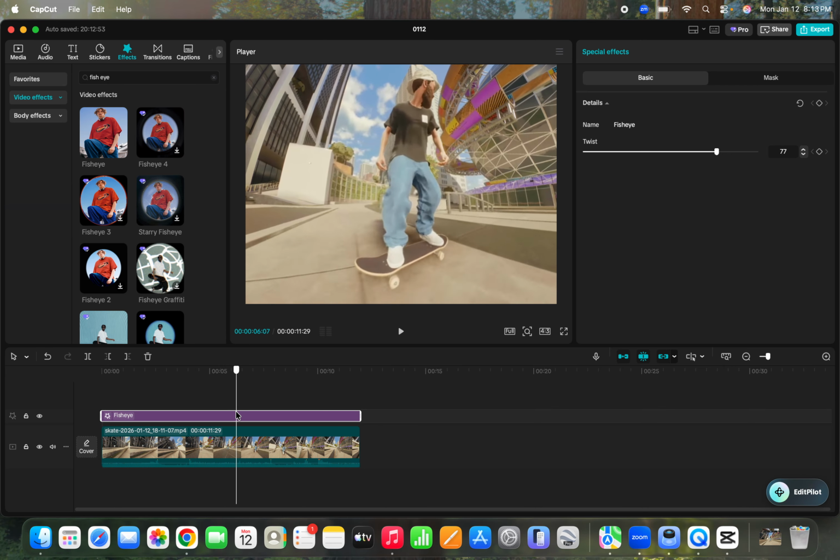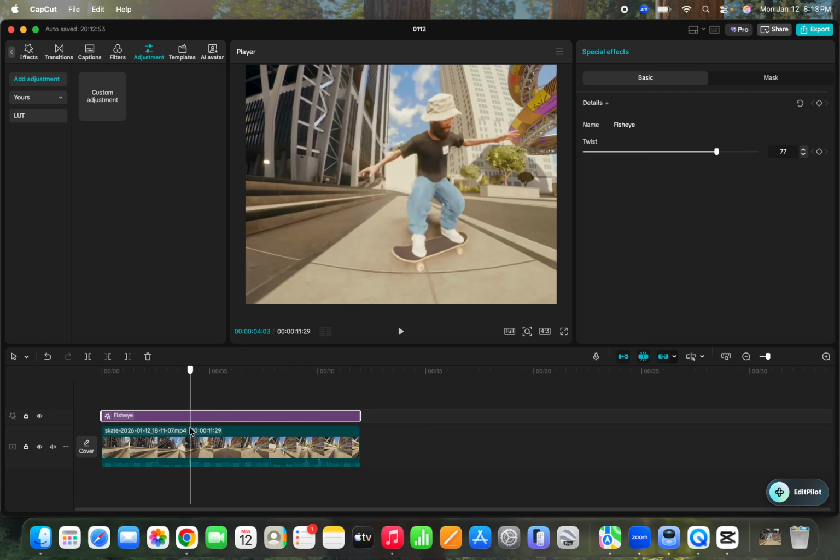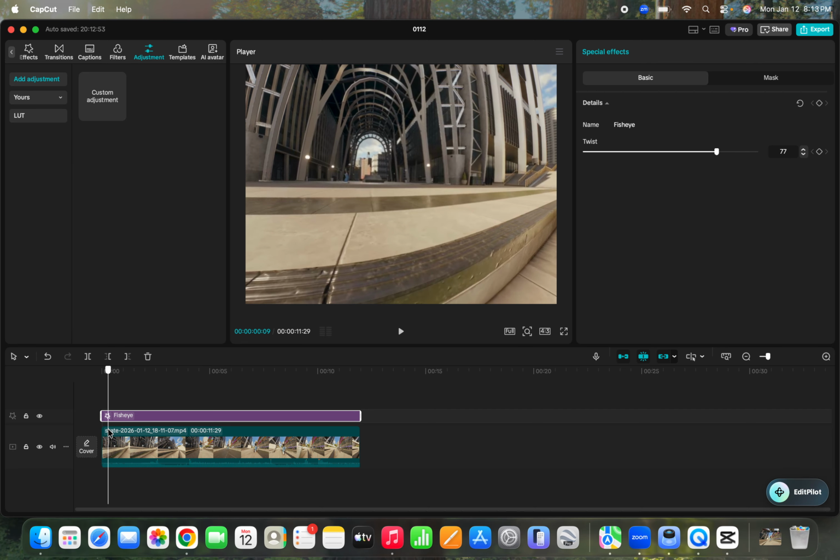And then you can always come in here and do any filters or adjustments that you'd like to do to the colors, that kind of stuff, to make it look a little better. You can see the quality loss that I was talking about a little bit there, but it kind of is what it is. You got to pay to play.